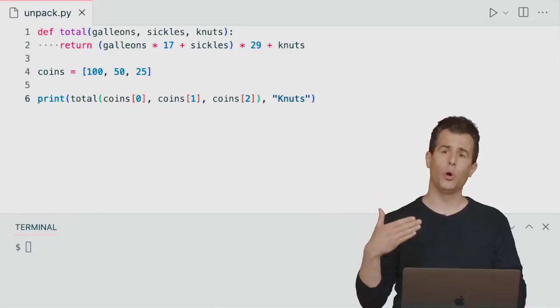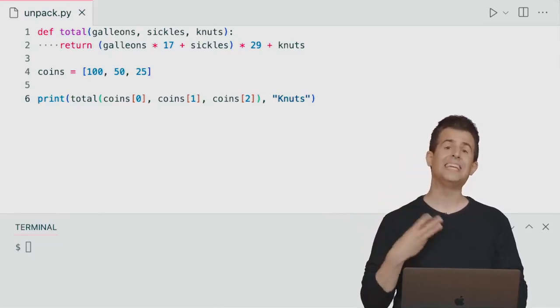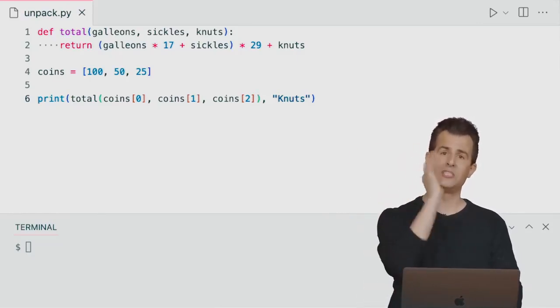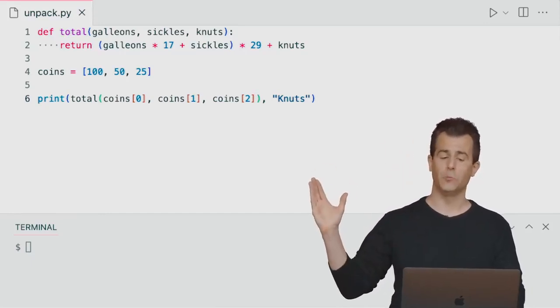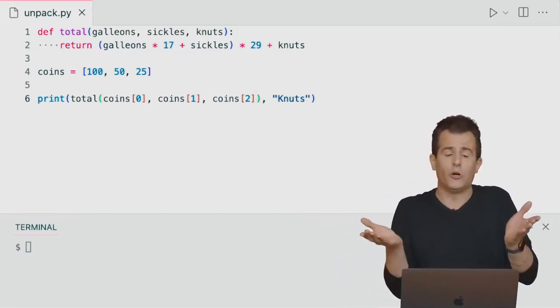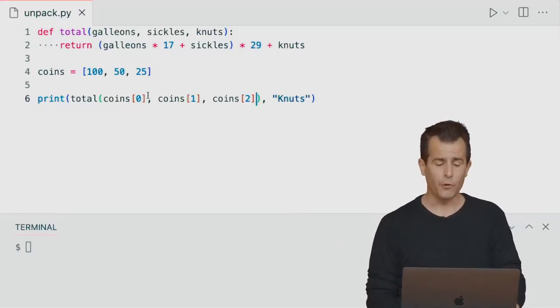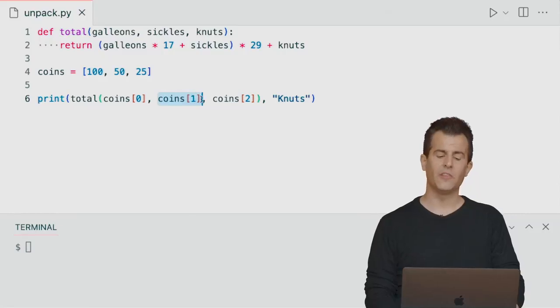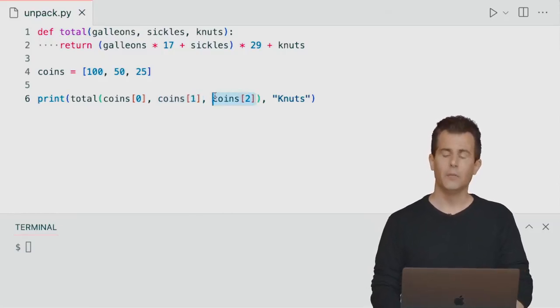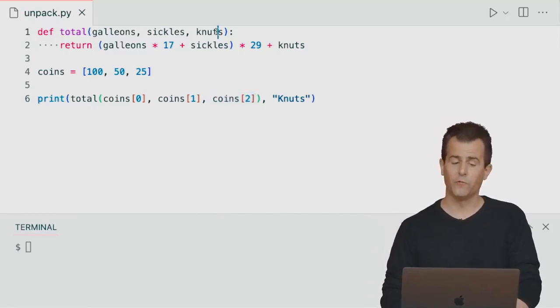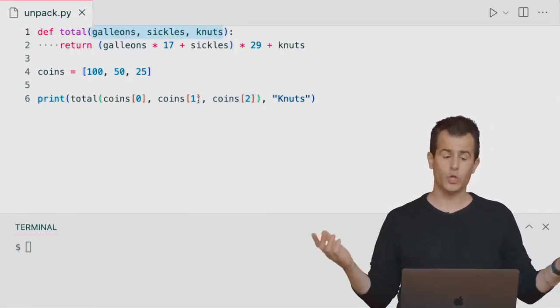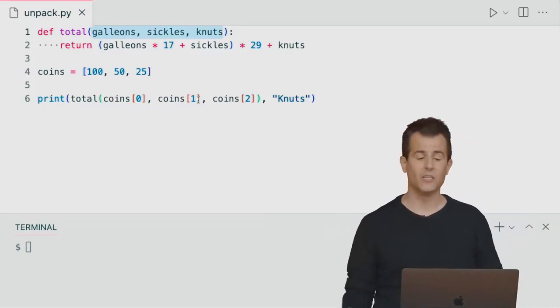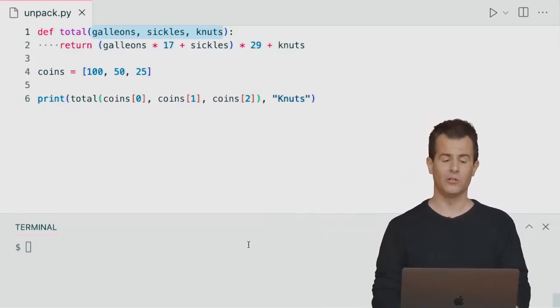If I've got a list called coins and there's 3 elements, the indices or indexes of those elements are 0, 1, and 2, respectively, from left to right. So all I'm doing here now is passing in the first element from that list as galleons, the second element of that list as sickles, and the third element of this list as my knuts. And that lines up with, of course, the signature of this function, which, as total, expects that I've passed in those 3 things in that order, left to right.